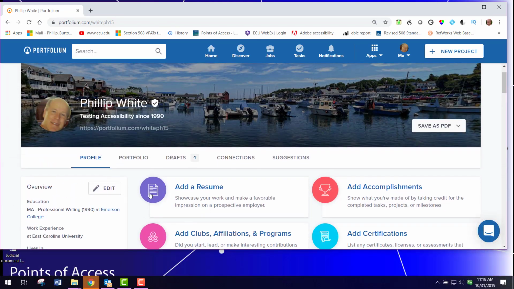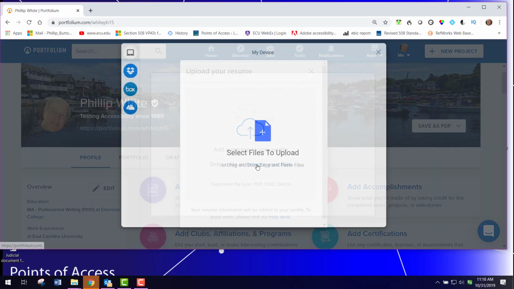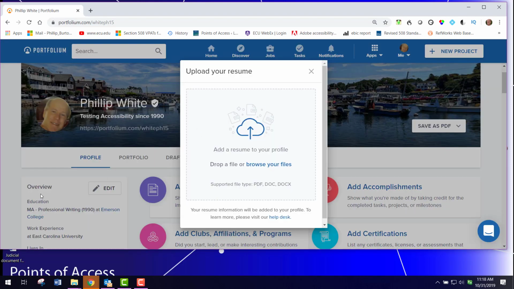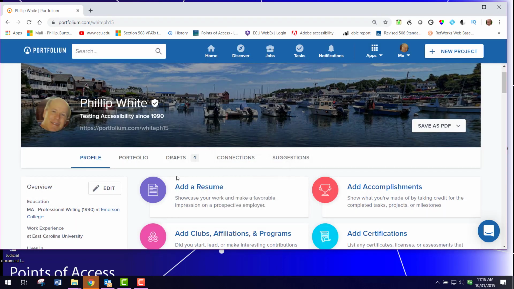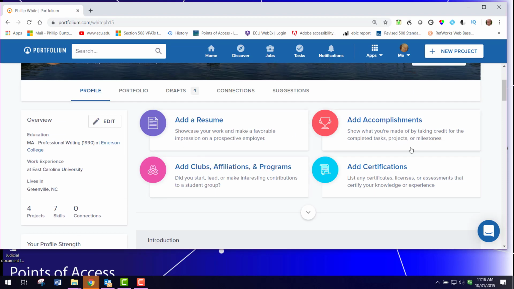So when I came to add a resume and I clicked on browse your files, instead of hearing these links or these controls, what I actually heard was the content here in the background, like edit the overview and public speaking, PowerPoint, and all this. I heard all these other elements in the background of the modal. And so those are the things that you are going to have to be aware of. At the end of this video, I will show you a workaround for getting content in here.